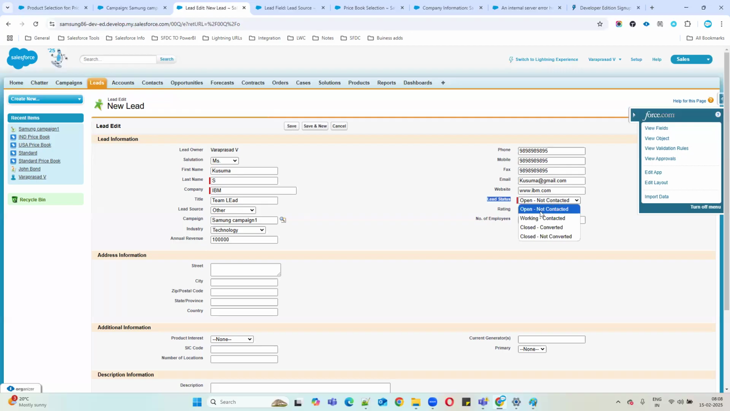By default, it is Open, not contacted. For example, I am Varaprasad, working in this company, Samsung, and I am creating this lead. I created the lead, but I'm not yet connected to the person, so I will give this status. If I'm contacting Kusuma daily, we can use this option. If the lead is qualified, we can convert it. If Kusuma says she doesn't want the product, we can cancel the lead also. By default, I use this option now.